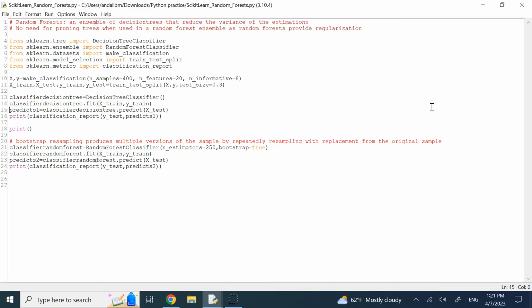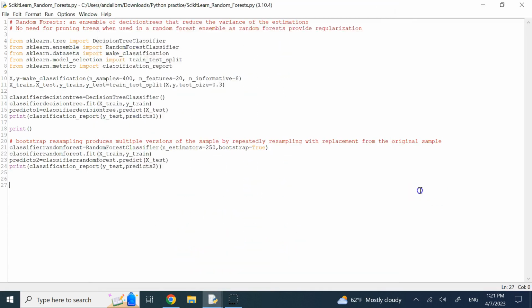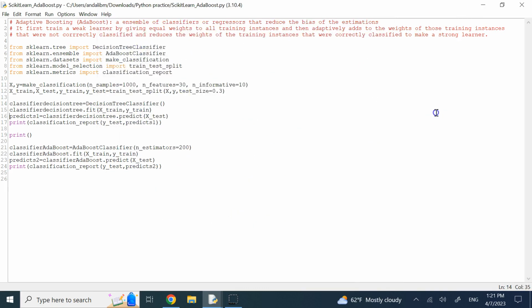It comes at some computation cost, but you clearly see that with 250 I could go all the way up to like 93% precision and recall, which is really significant. Okay, so this is a random forest, and then we have AdaBoost, or adaptive boosting, which is another ensemble where you bring a bunch of classifiers or regressors.